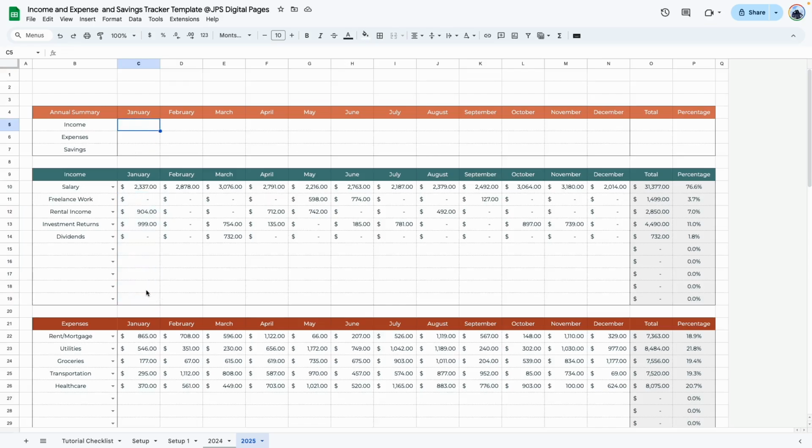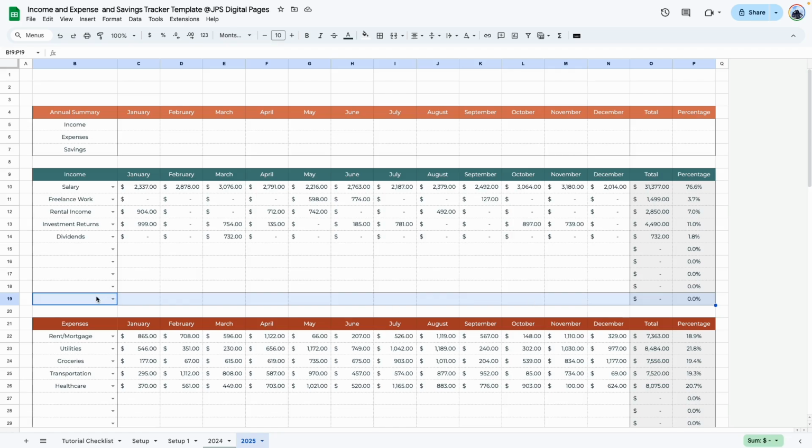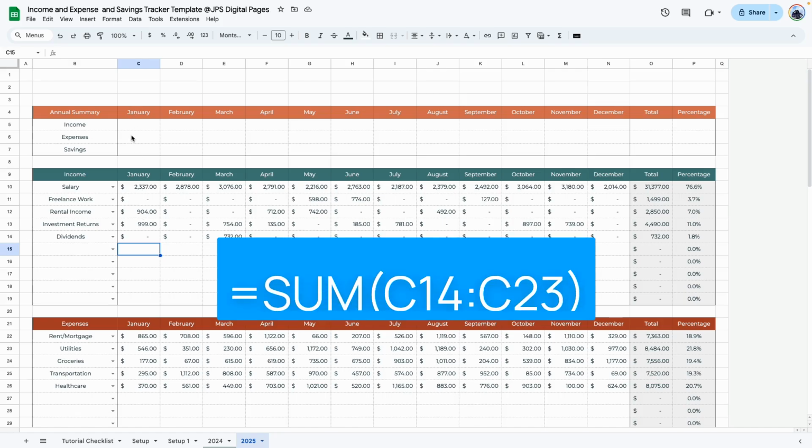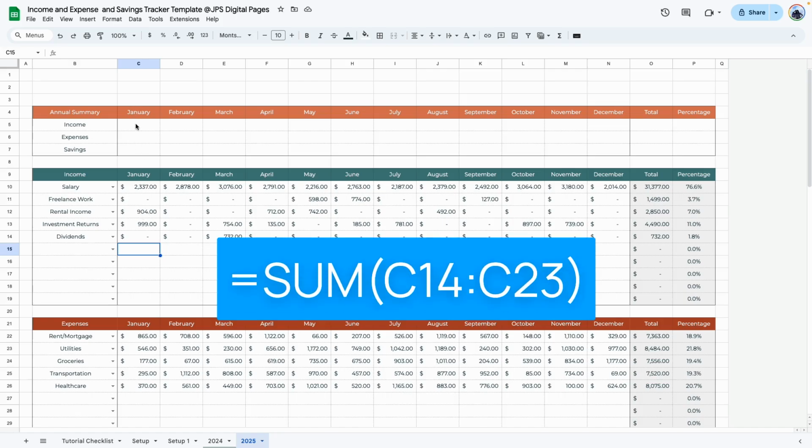So there are two ways to do it. You can create a row with the sum, or you can add the sum directly here. I'll show you both ways and then you can decide which one you want to use for your own template. So to add the sum directly here, we want to click in that cell for January, equals.